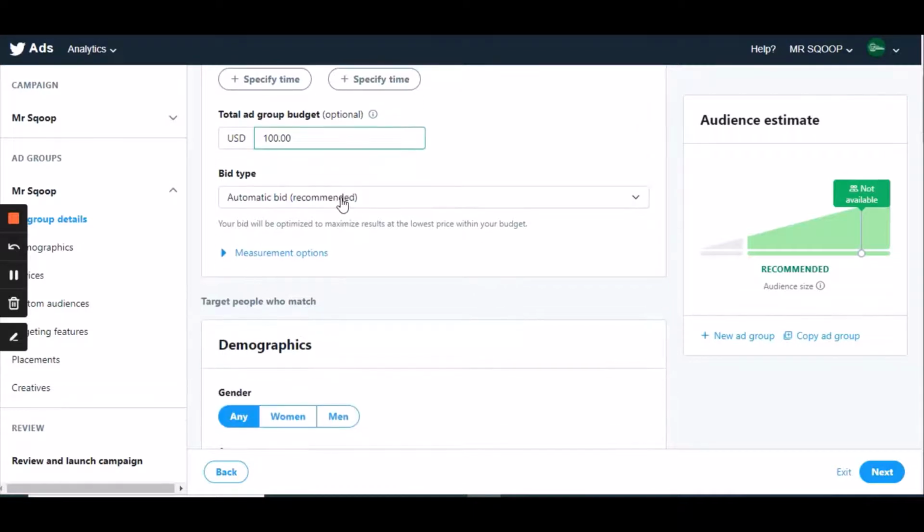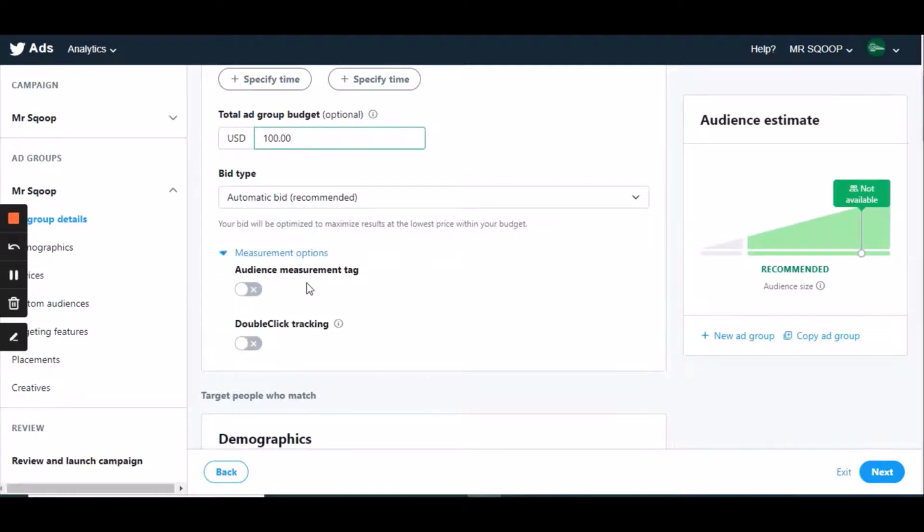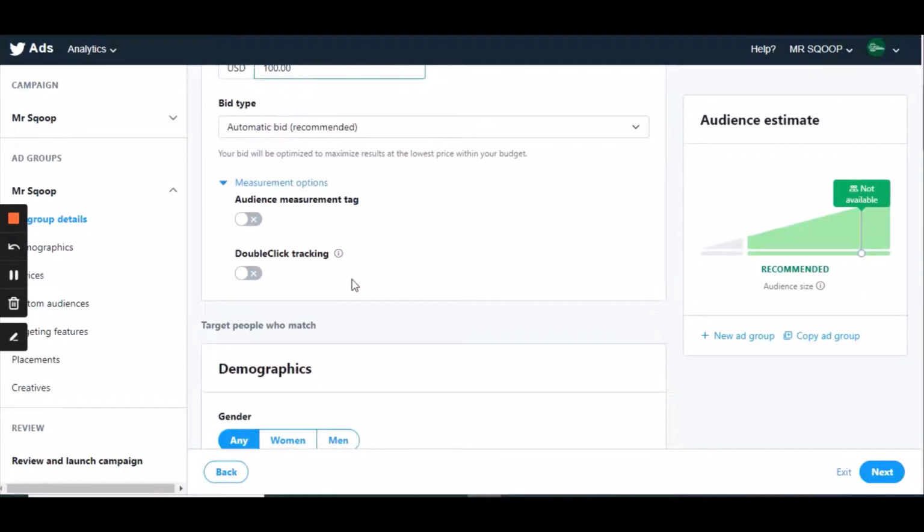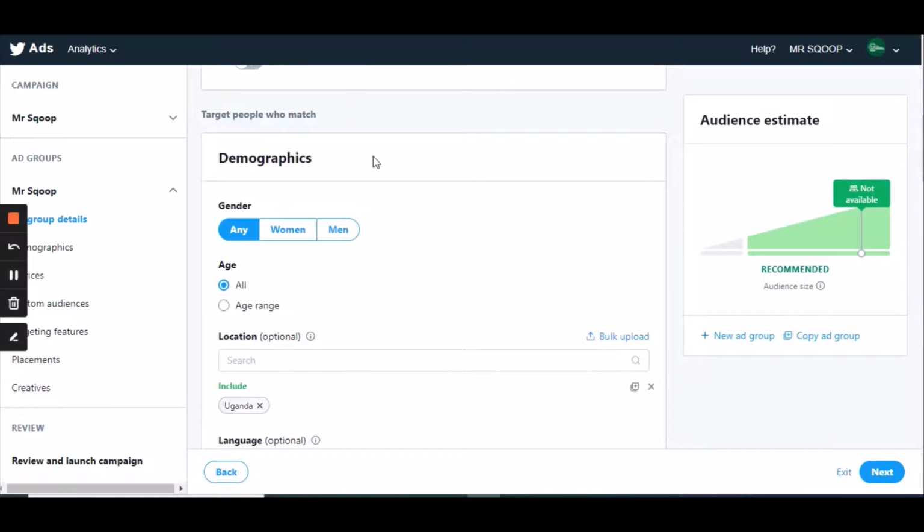Now the bid type, you can leave it automatic. Twitter will select depending on your competitors who are running campaigns that are targeting the same audience. So this will be an automatic bid. Twitter will automatically place your campaign in front of people. Now under the measurement options, this is the audience measurement tag. You can leave this off for now. Let them not confuse you.